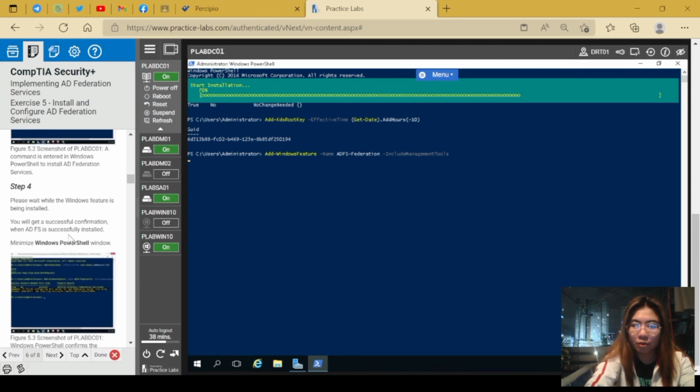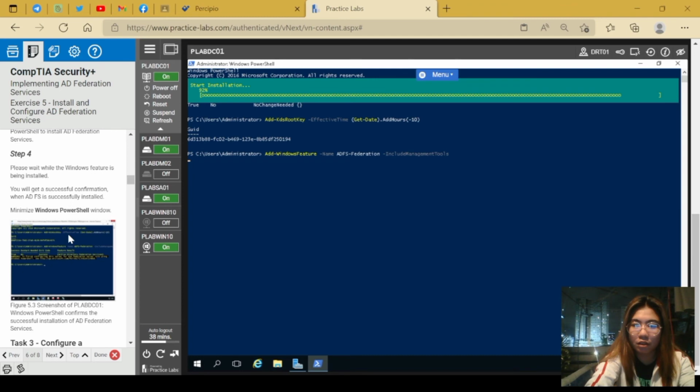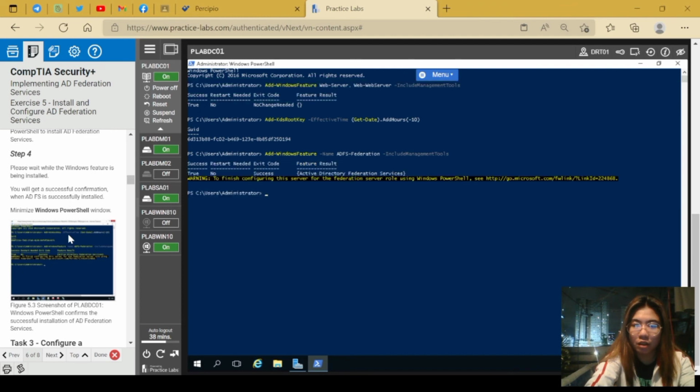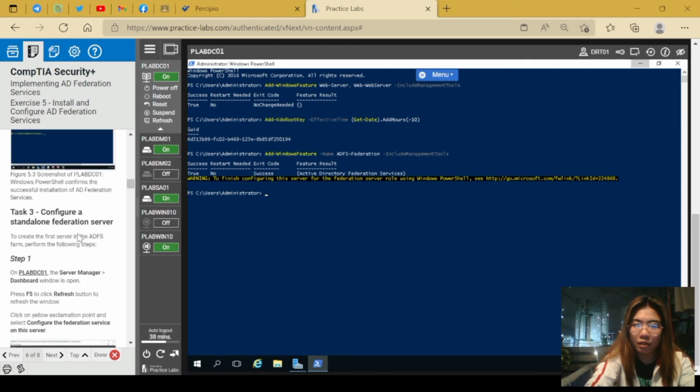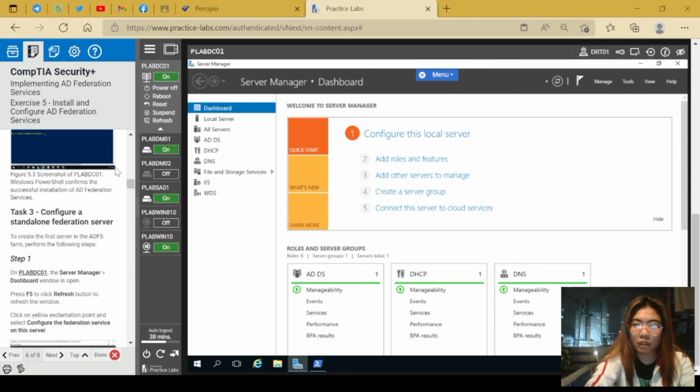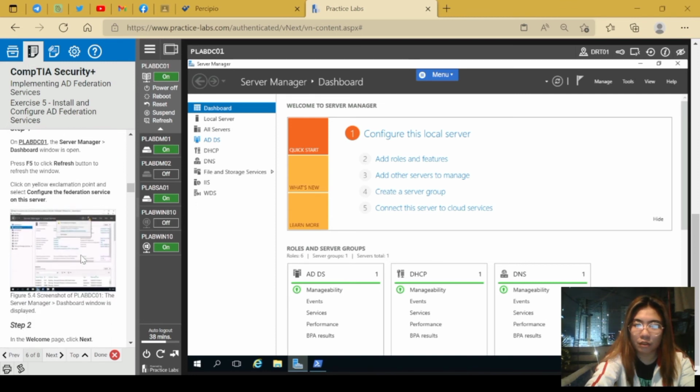Please wait while the Windows feature is being installed. You will get a successful confirmation when ADFS is successfully installed. Minimize the Windows PowerShell window. Task 3. Configure a standalone Federation server. To create the first server in the ADFS farm, perform the following steps.